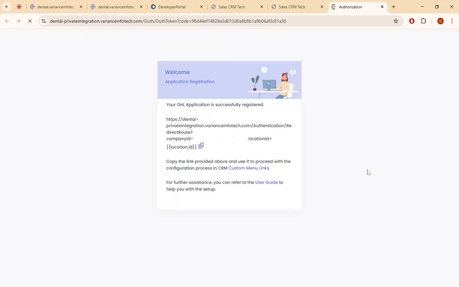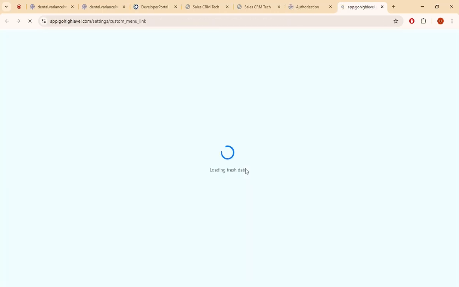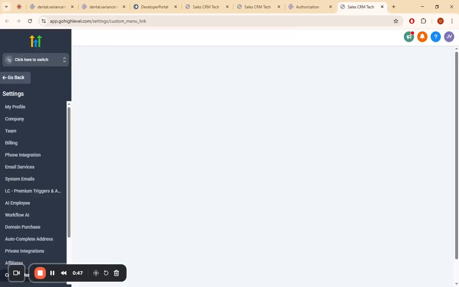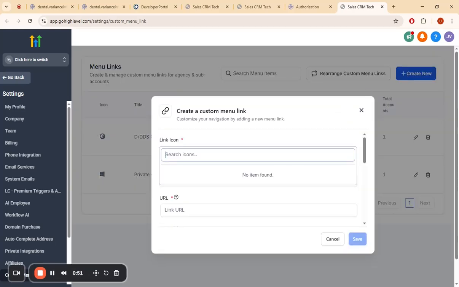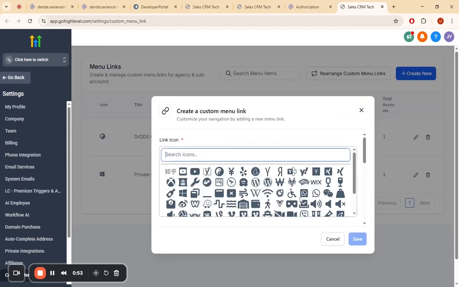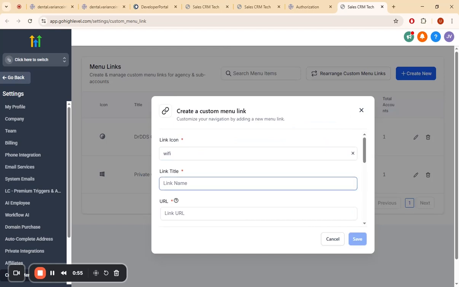We will be redirected to our application, where we will be able to see the link, which will be copied from here. And for adding the custom menu link, we have the option here to directly navigate to the custom menu link of the GHL. So here we will have the option to add the custom menu link. For that, we can select whichever icon we like.